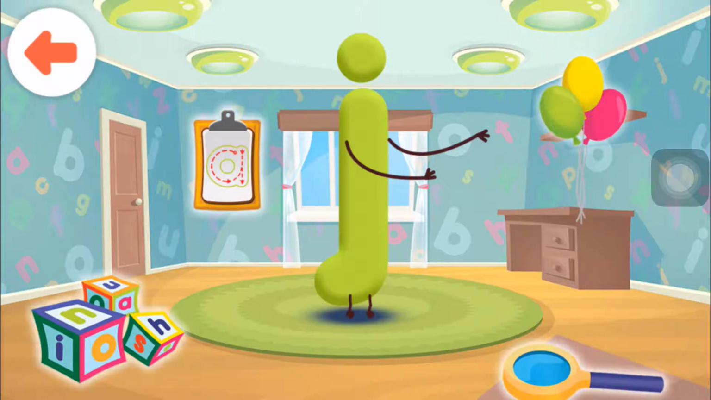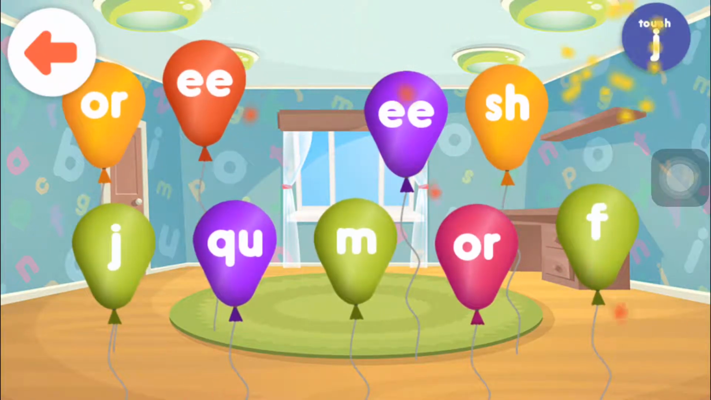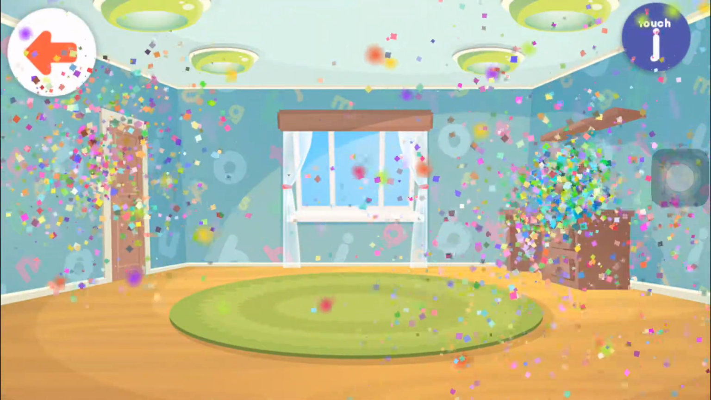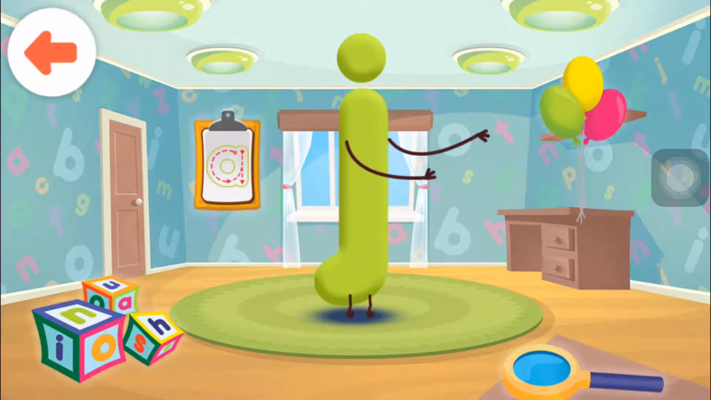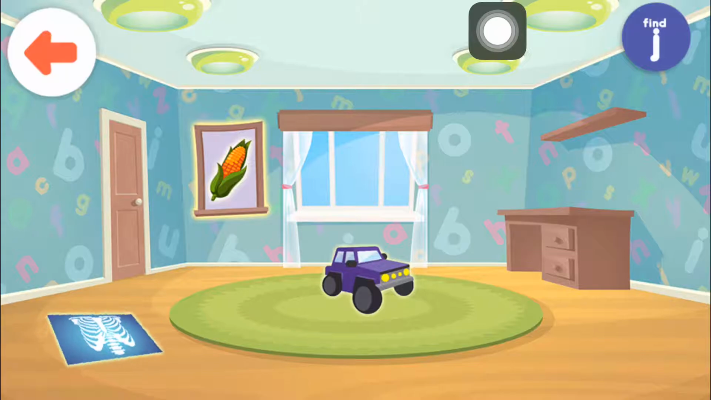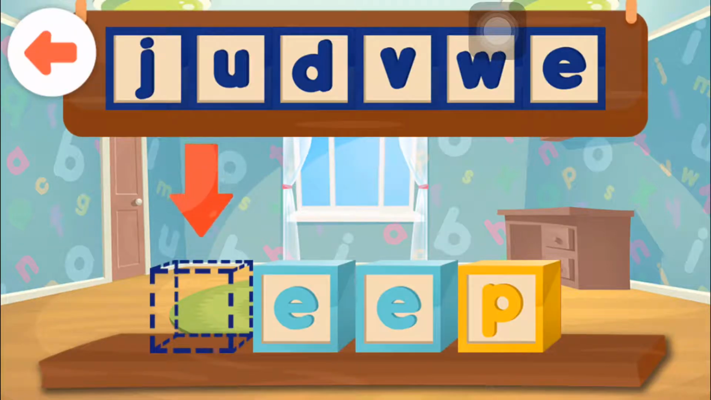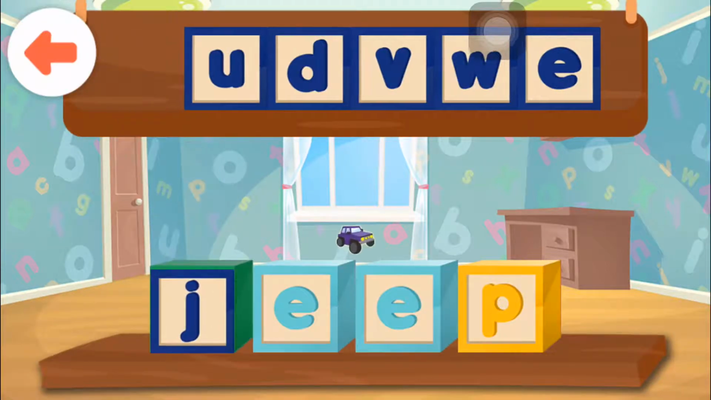Explore the room to play games. Tap the letter to learn the sound. J. Pop the balloons with the letters. Yes! Explore the room to play games. Tap the objects that begin with the letter. Amazing! Explore the room to play games. Drag and drop the missing letter into the slot. Yes!